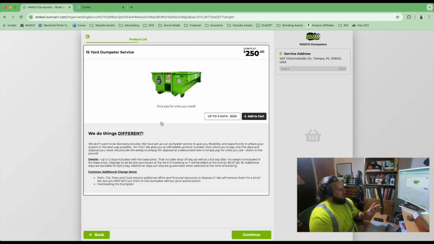Now we move on to the next screen. Now, if you were selecting all of my products, you'd have the option of the 15, the 20, and the 20-yard dump trailer all right here, but because we know we want the 15-yard dumpster, that's the link we selected, this is the only option available.